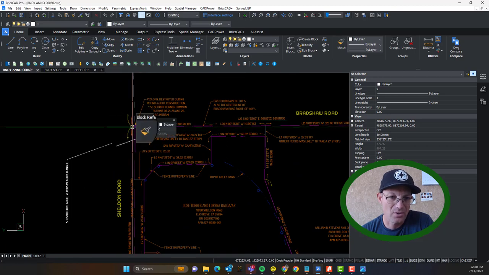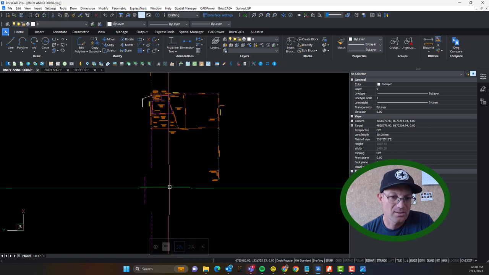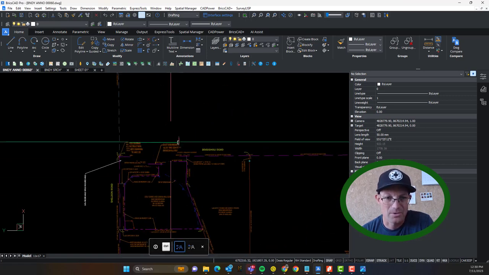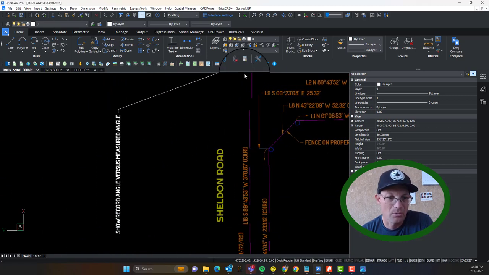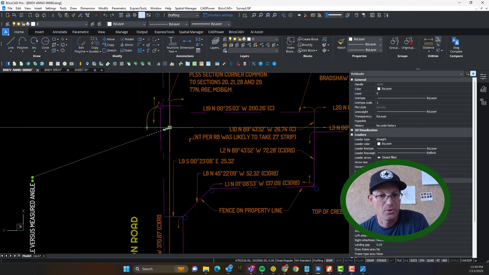They smoked it in the roundabout construction. I didn't have any monuments along Sheldon for almost a mile because the city of Elk Grove came through and paved over all the monuments. Okay, so I had to hold some record angles, so we want to annotate that. I'm going to just move this little note out of the way here.